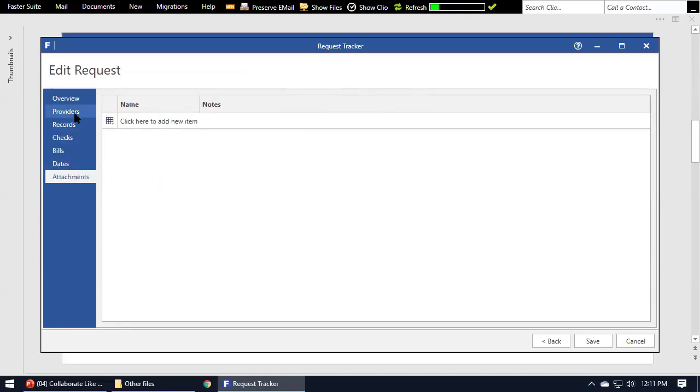These are all just kind of subcategories. The records, checks, and bills categories will allow us to enter just the information that shows up on those screens. So records, we can say the name of the record, some dates for the records, and then any notes.